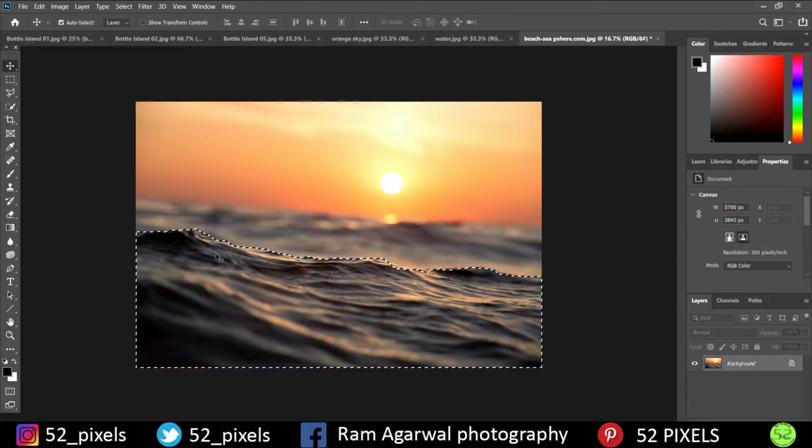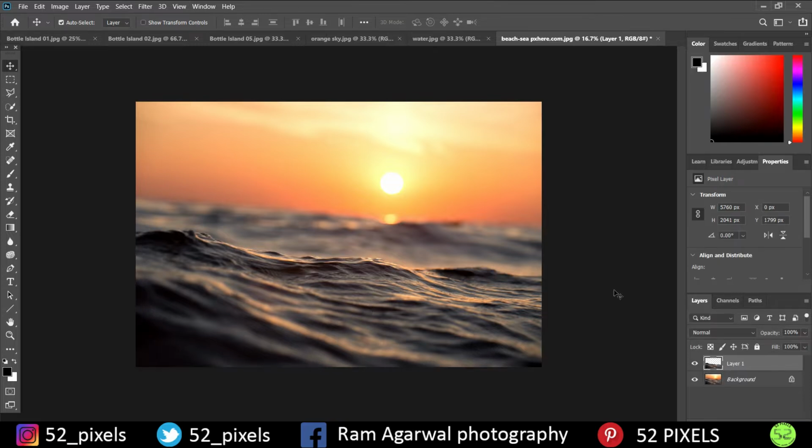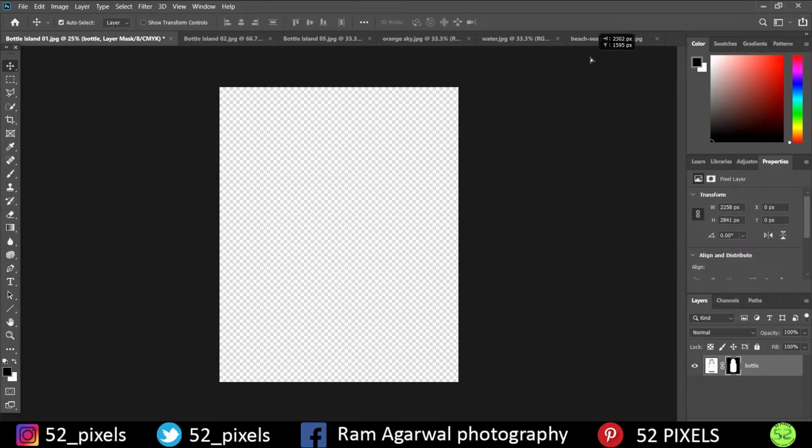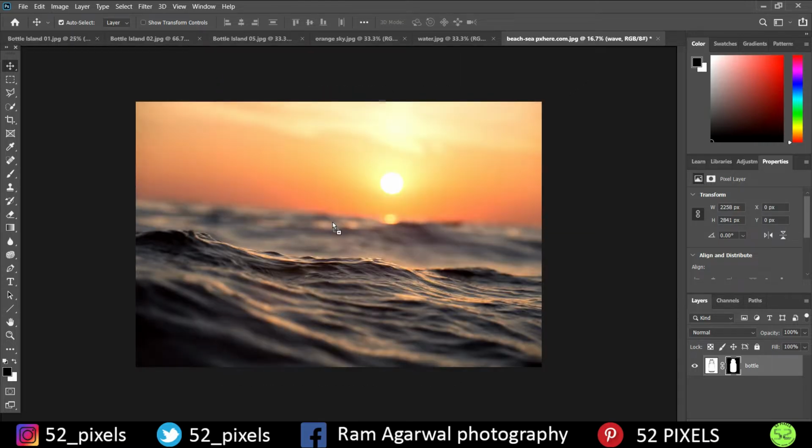Now I have selected this layer over here. This layer is of a wave in the water. So I'll press Ctrl C and Ctrl V to paste the layer over here itself, and I'll rename it as wave. Now using this bottle and the move tool, I'll drag it and paste it over here in this image.